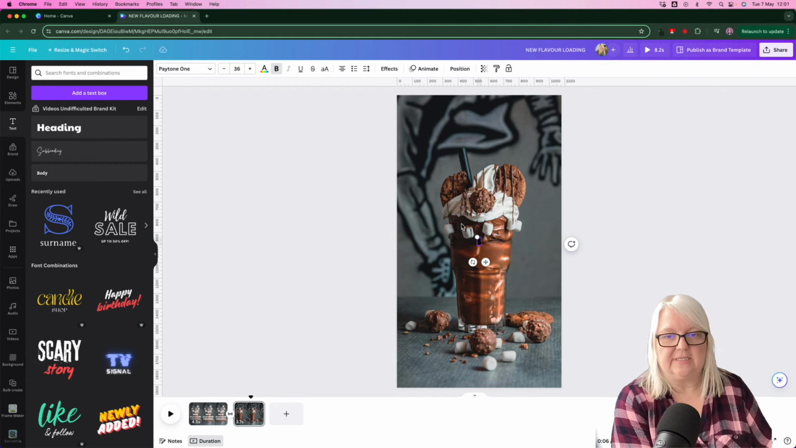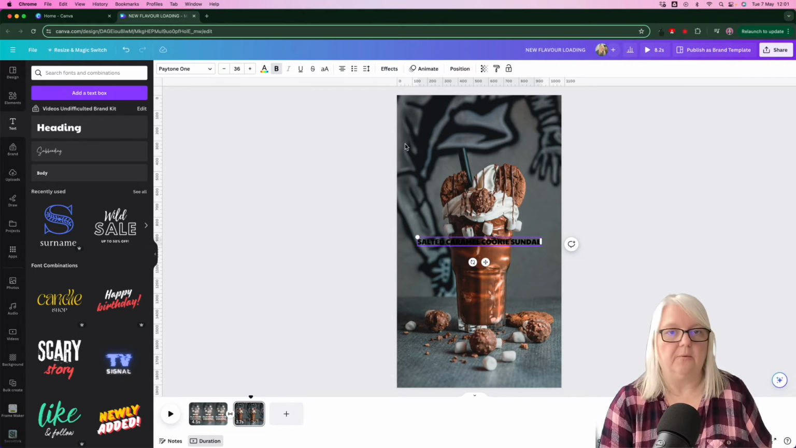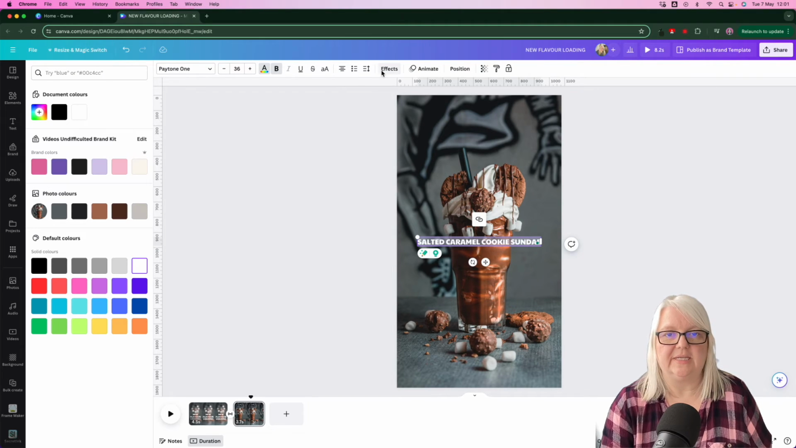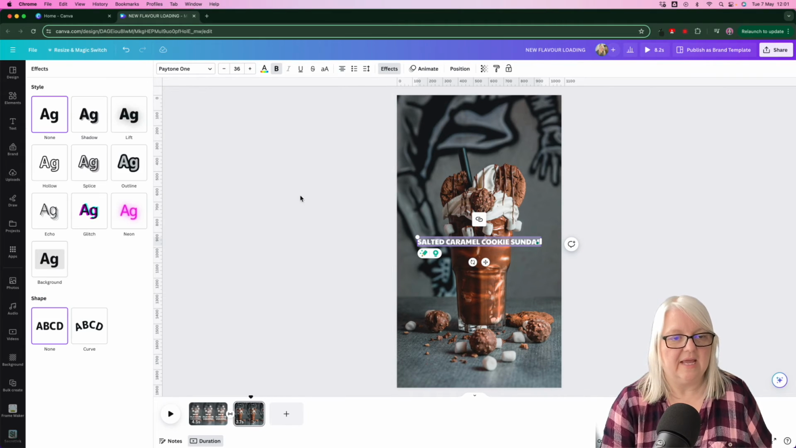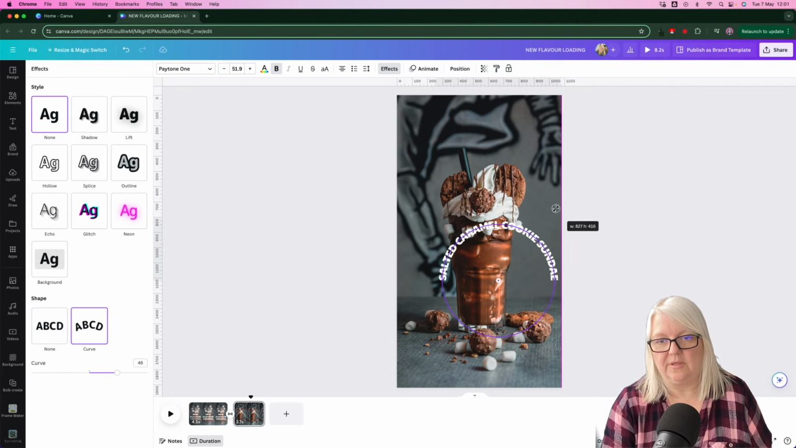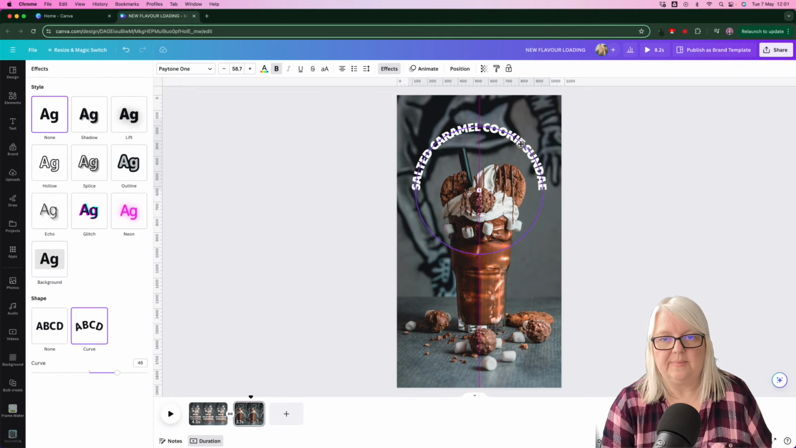So I'm going to call this salted caramel cookie sundae. Okay, I'm going to make this white again, and I'm going to bend it or arch it over the top of the actual sundae. So I'm going to go to effects and go to curve, and then let's just play around with the curve shape. So I'm just going to make it a little bit larger. Let's place it up here.